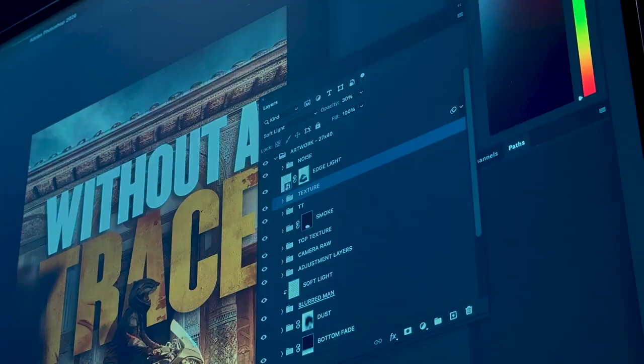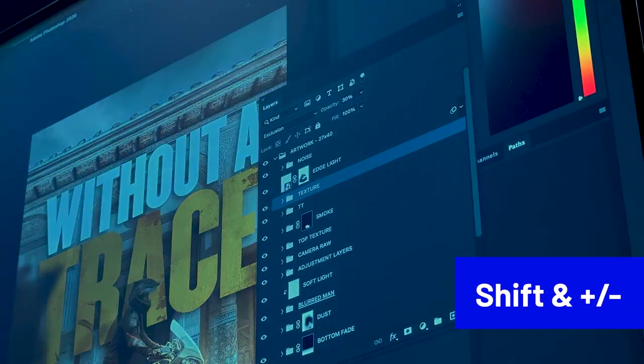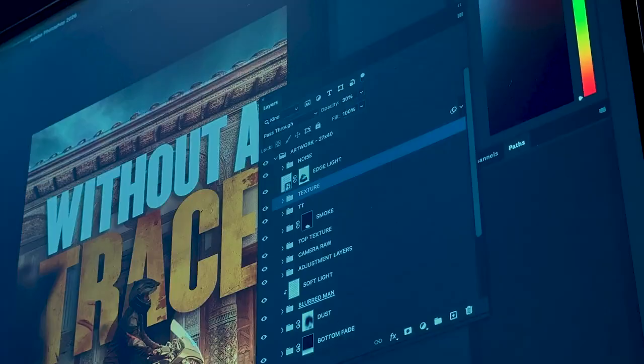The next keyboard shortcut that I find invaluable here is figuring out how to cycle through your blending modes. It's a super easy and fast way to quickly experiment with different looks. And you can do this simply by holding the Shift key and then tapping the plus key to go forward or the minus key to go back through your blending layers.